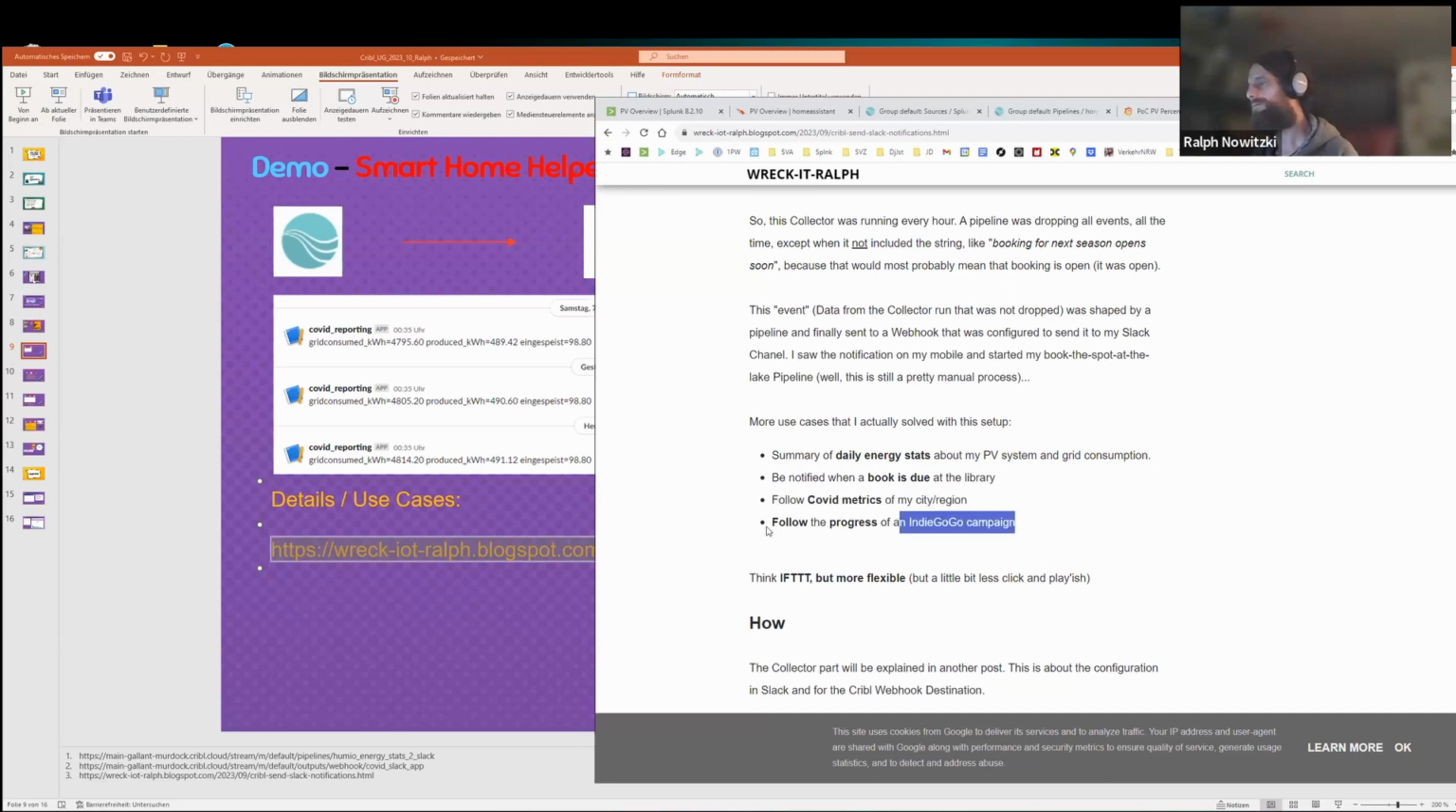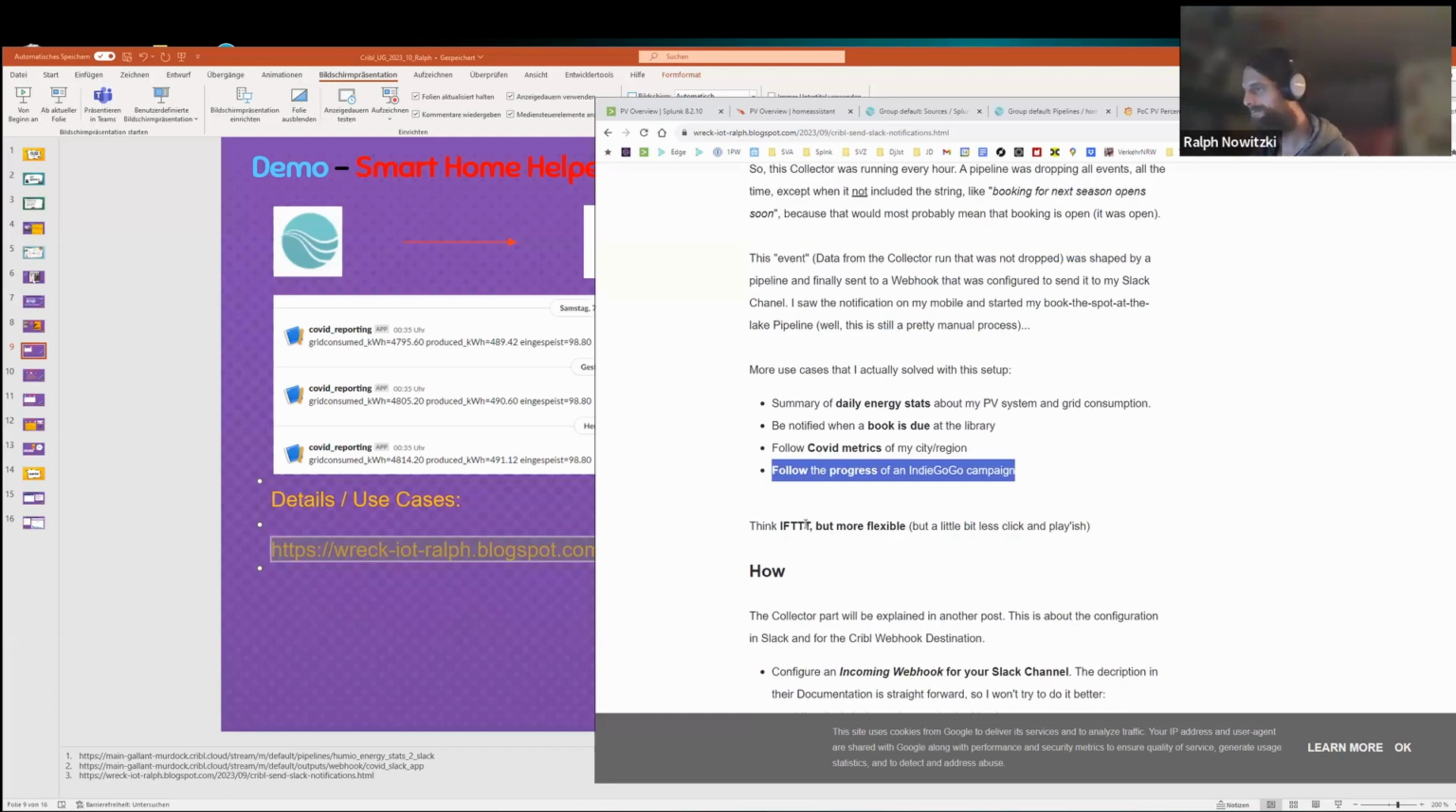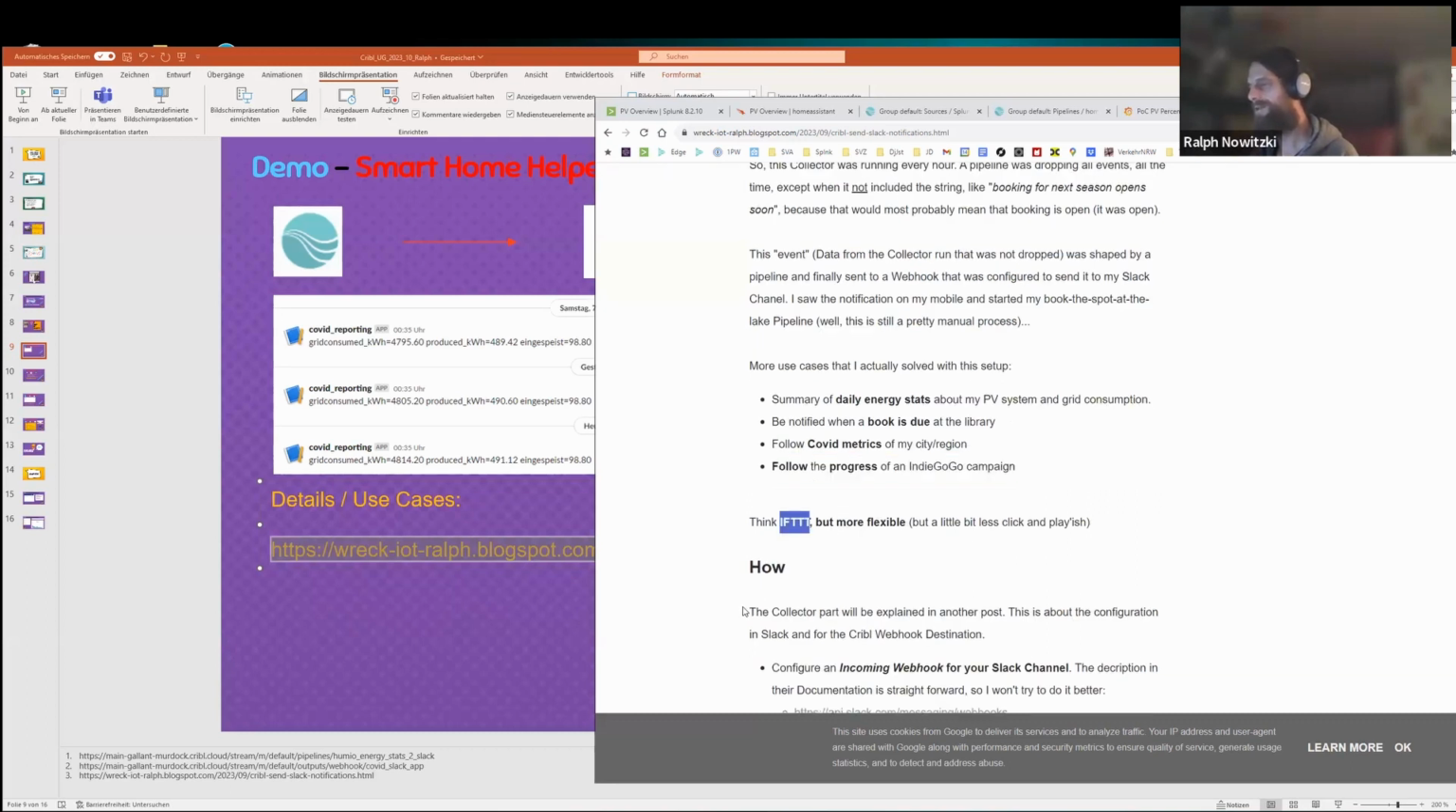Or I was following a battery for this kind of photovoltaic system on Indiegogo, which is like Kickstarter, and followed the progress in Slack when they changed or published a new announcement. I had it also in my Slack. Like If This Then That, but more flexible and in your own private Cribl.